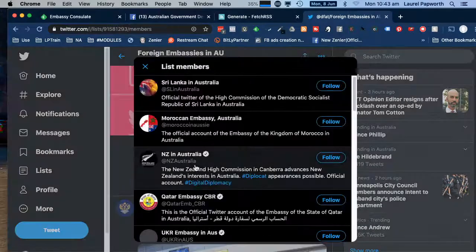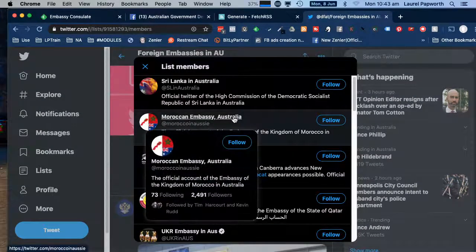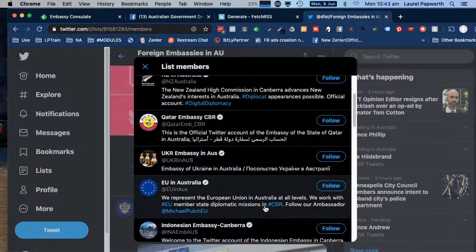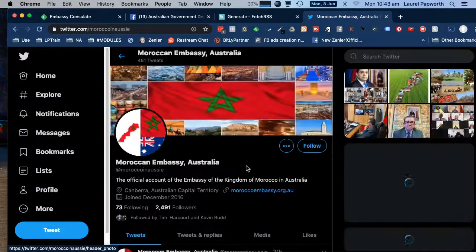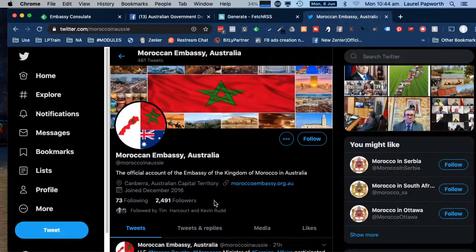If we have a look at the members, Moroccan Embassy in Australia, Qatar, Indonesian. Let's have a look at Morocco. I lived in Fez, which is not Marrakesh. Fez is traditional, and I loved it. It was quiet, and I studied there. I studied Arabic, actually. Fusha. I don't remember it. I don't remember much anyway, but it was interesting. So we've got the Moroccan Embassy.